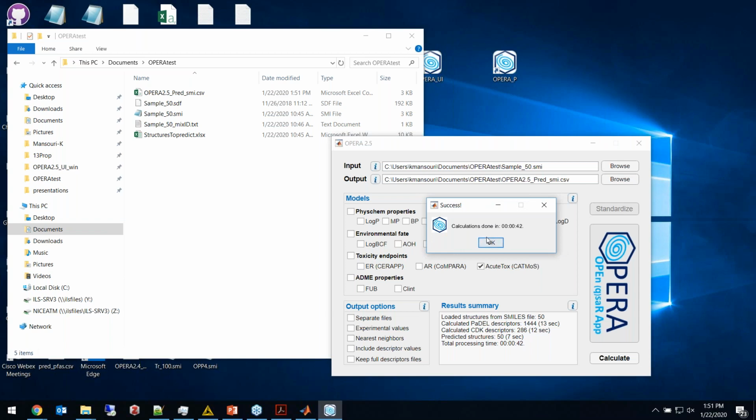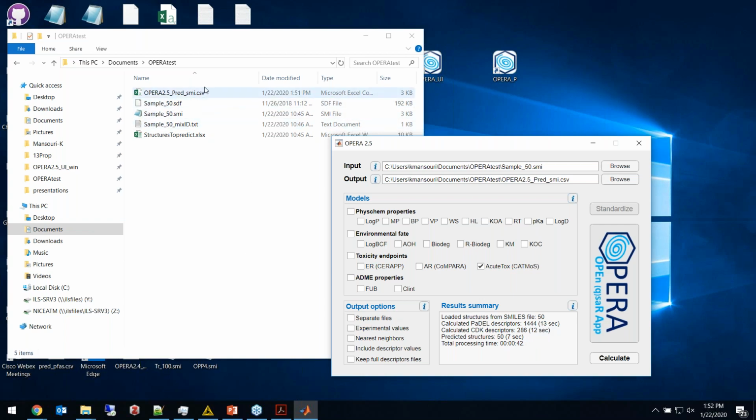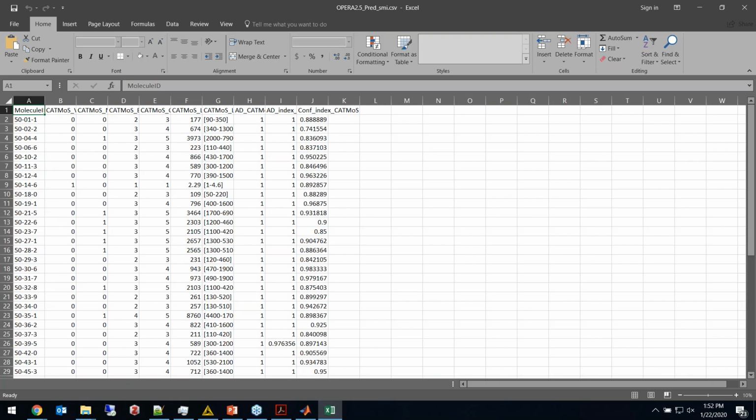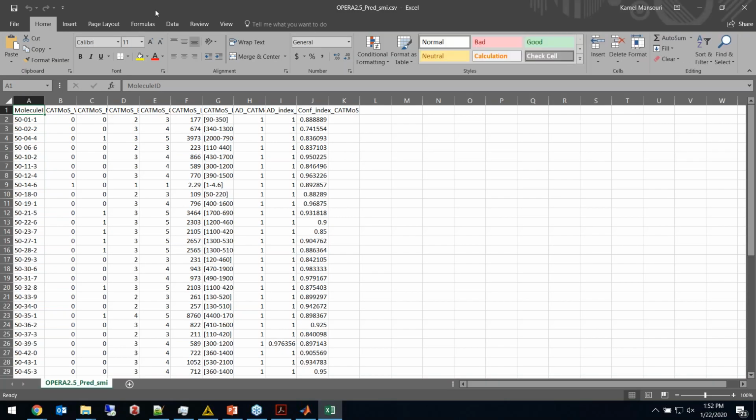So it calculated predictions for 50 chemicals in 42 seconds, and it gives you the details here for each one of the different steps. So total 42 seconds, and how long each step took. It took only 7 seconds to run the model itself. Most of it goes into the descriptor calculation. So let's take a look at the output file right here.